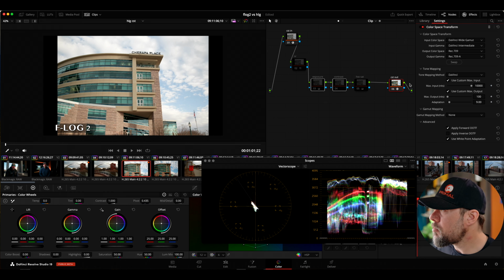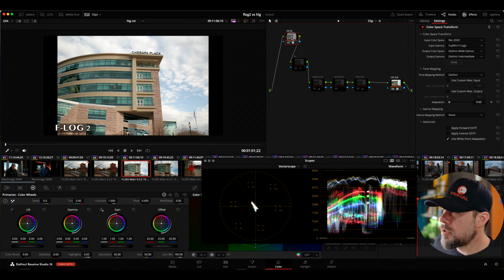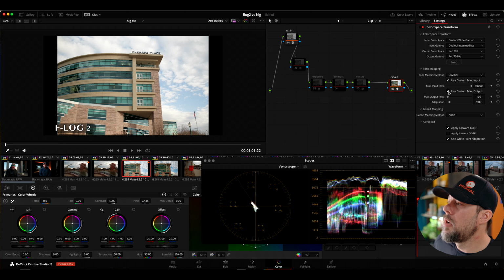So make sure you have the 709-A selected if you want what you see here to match the final product. So in the CST out, we are adding a couple extra steps. The CST in, we don't really need to do anything else here. Make sure your tone mapping is set to DaVinci, but we don't need to check any boxes. But in the CST out, the final node, we are going to have the custom max input selected, and we're going to go all the way up to 10,000 on that. And the custom max output is going to be 100.